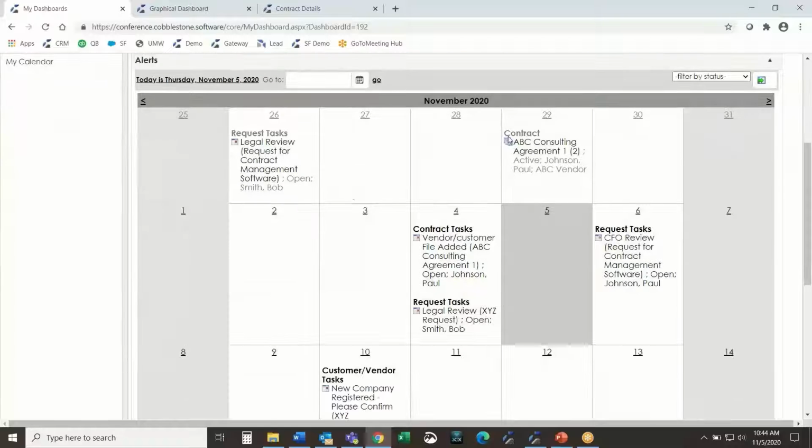But my calendar is going to show me things like my contract key date alerts for an expiration date, an expiration warning date, and a review date that I set up in the system. And it's also going to show me task alerts. And tasks can be generated a few different ways. One, through automated review and approval workflow processes.